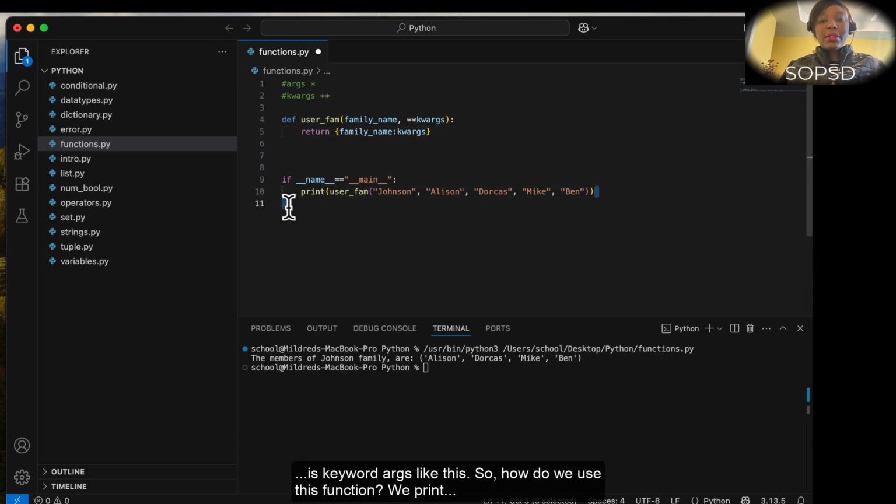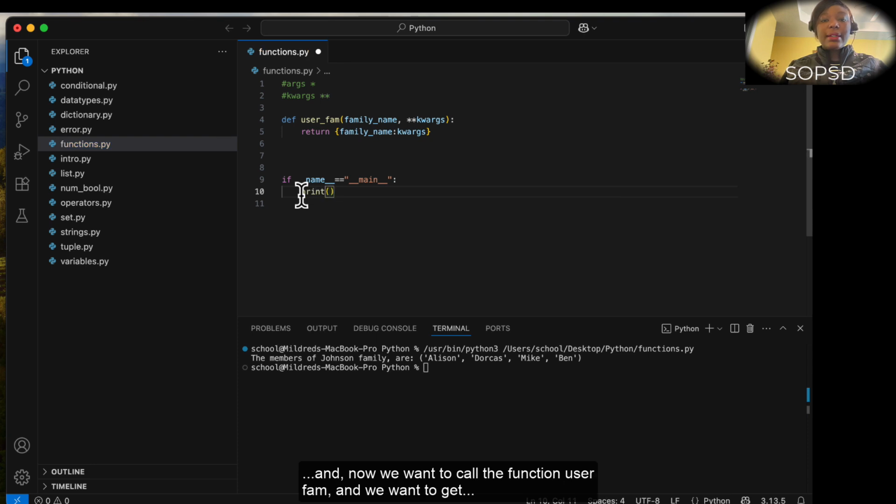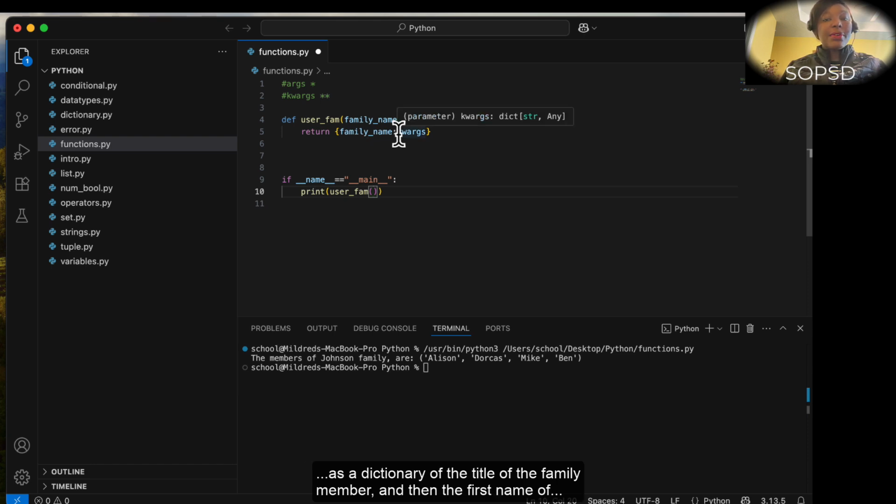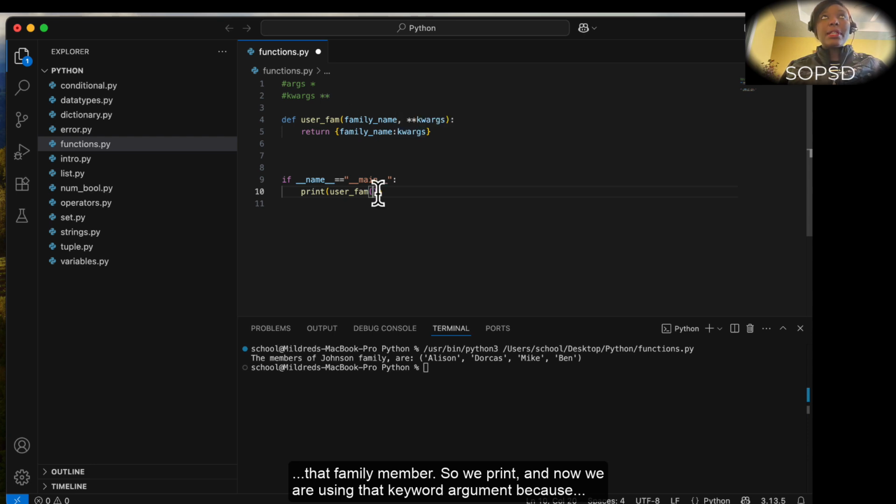So how do we call this function? We'll print, and now we want to call the function user fam, and we want to get the family name as a key. We want to return a dictionary, and then the value as a dictionary of the title of the family member and then the first name of that family member. We are now using keyword arguments because the keyword argument is what we are going to use as the title in the nested dictionary.